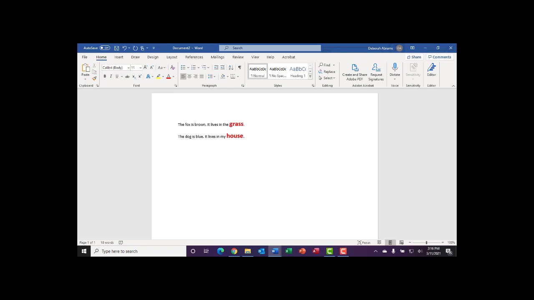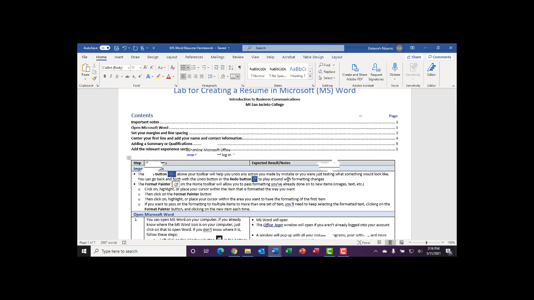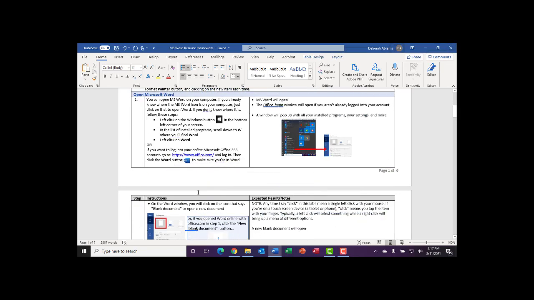It's a really great tool. Alright, so that's it for the introduction video. The next video will go into steps 1 and 2, which is just opening up Microsoft Office.